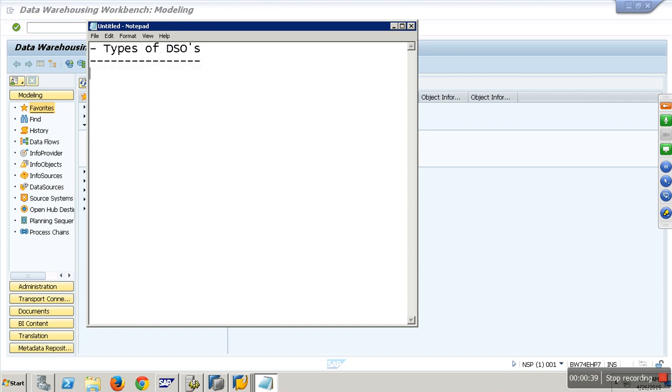So we'll have three types of DSOs. One is standard, write-optimized, then direct update. So we have three types of DSOs: standard, write-optimized DSO, and direct update DSO. And whatever we've been creating till today was only the standard one.